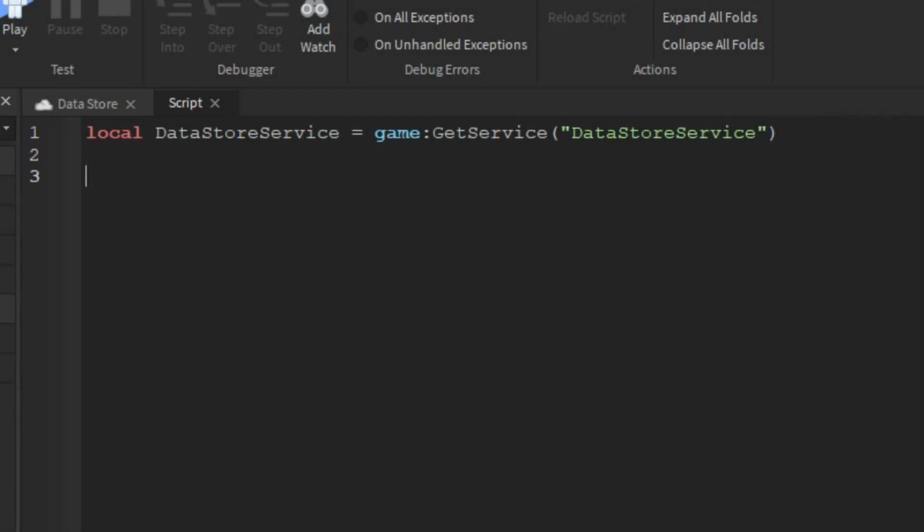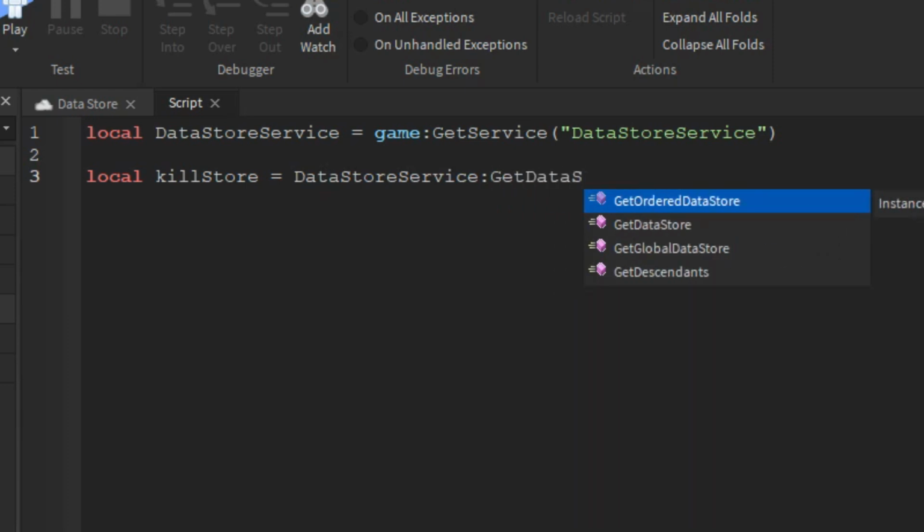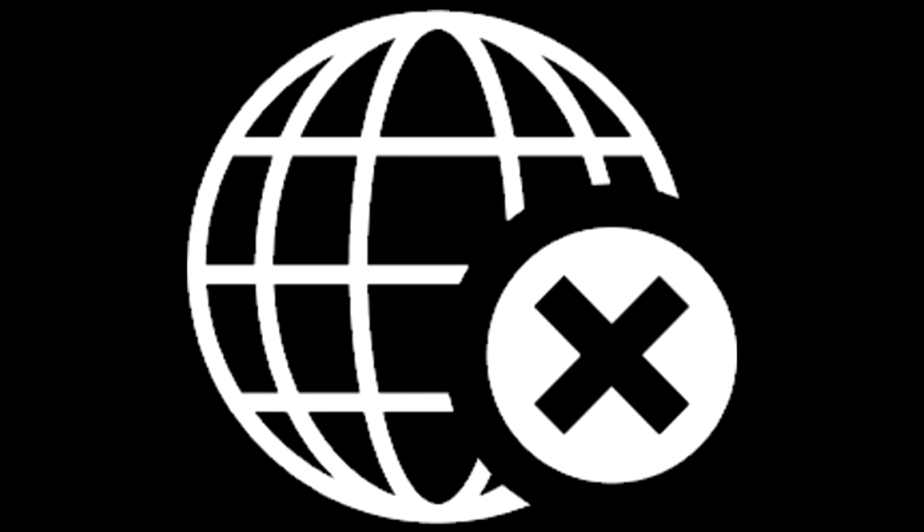Data stores are managed by the data store service, so your scripts must get the service before doing anything else. Once you've included data store service in your script, a data store can be accessed by name using the getDataStore function. Data stores can only be accessed by the server through scripts. Attempting client-side access in a local script will cause an error.